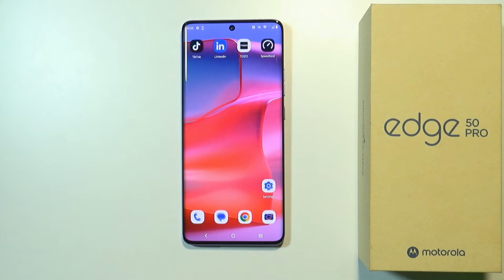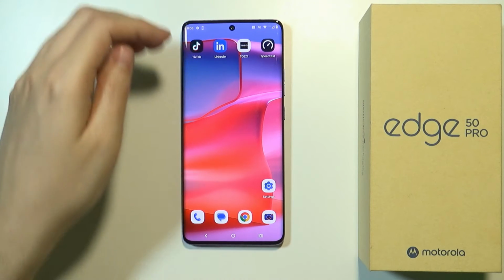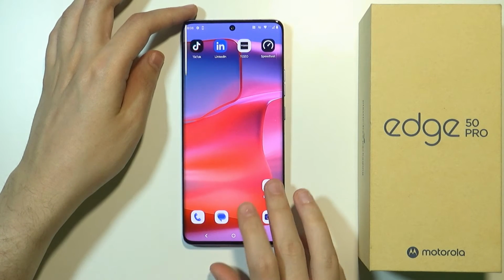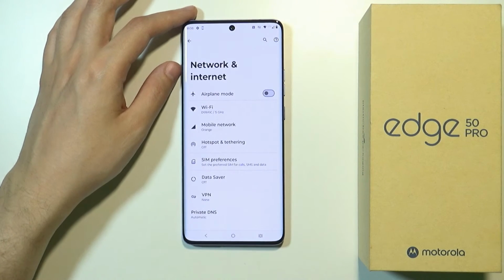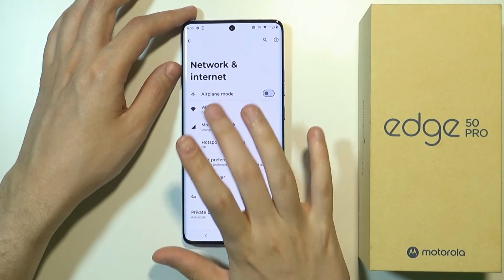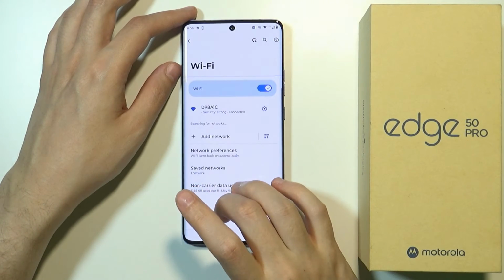Hello, in this video I'm gonna show you how we can check our Wi-Fi and mobile data usage on Motorola Edge 50 Pro. The first thing that we need to do is go to the settings. In the settings, we need to go to network and internet. At first I'm gonna show you how we can check the Wi-Fi usage. So we need to go to Wi-Fi and then scroll all the way down.